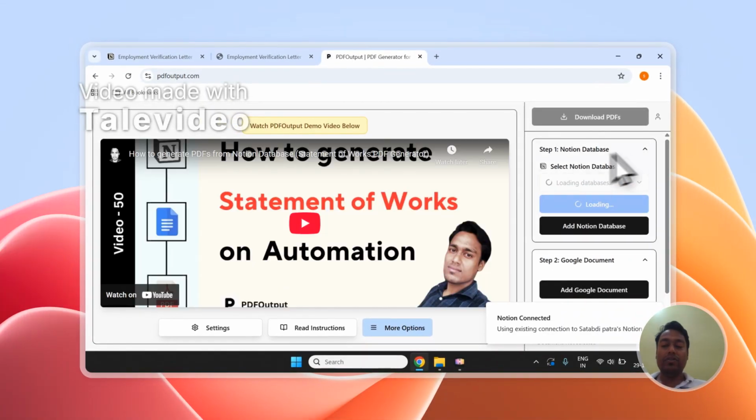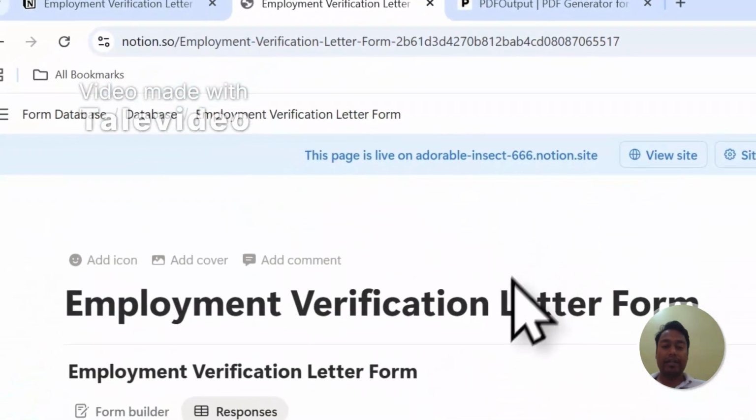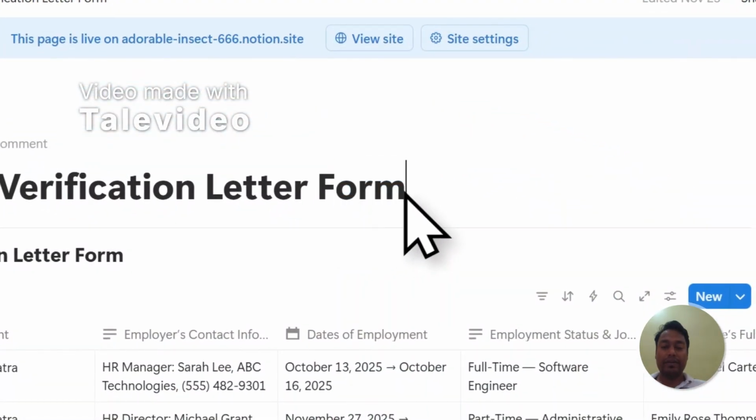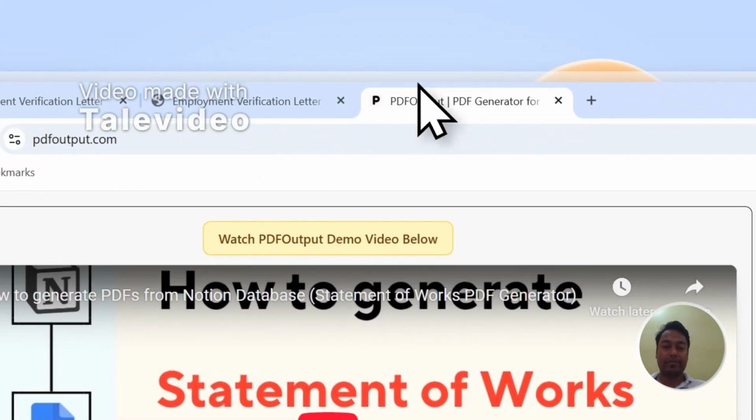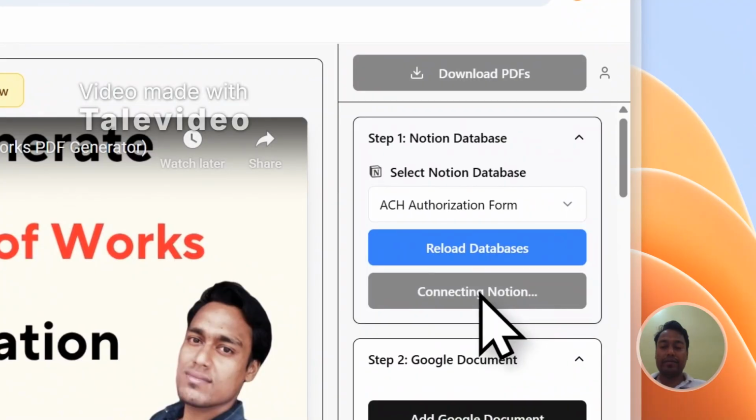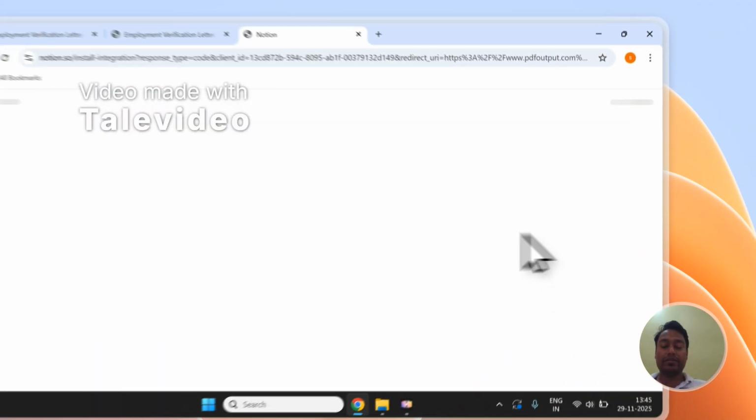As you log in, you are required to add the Notion database to begin with. So we are going to add this particular database which we are going to use for the automation. Let me copy this database title, and then we will proceed with the automation steps. Click on add Notion database, and here you need to add the database for your requirement.